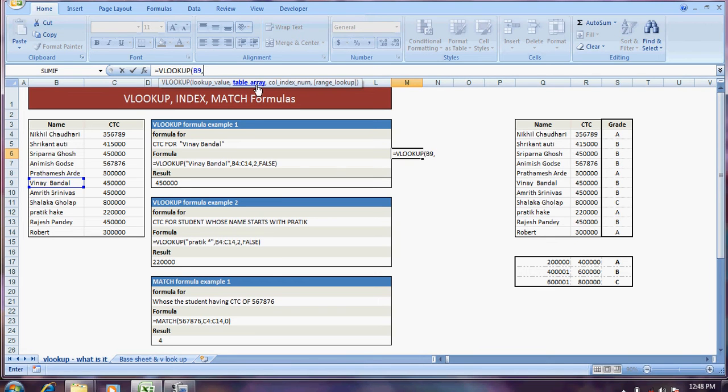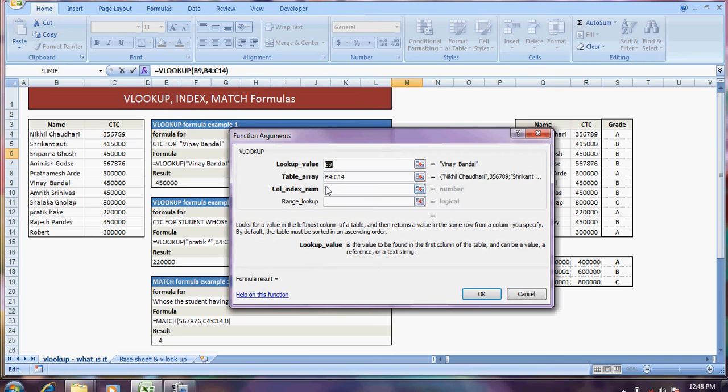Next thing is the table array. You are telling Excel to look for this value, that is Vinay Bundle, in the table array. So we have to define the table array. So the table array is this. Then the column index number: we are asking Excel from which column the matching value should be returned. We are asking Excel to return the value from this cell.